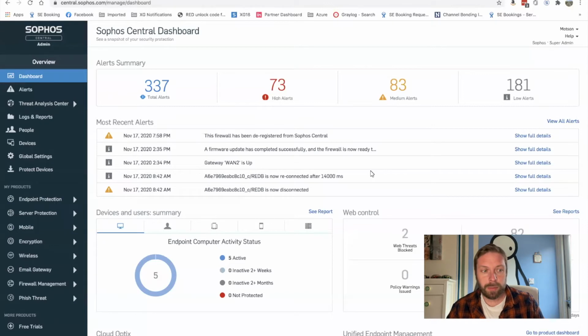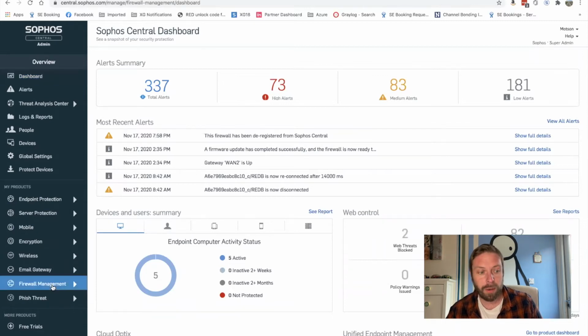So here's the dashboard inside Sophos Central, and to the left hand side you can see all of the products that you can manage inside Sophos Central. But what we're going to do is focus, of course, in this session on the firewall. So we're going to scroll down and we're going to open up firewall management.